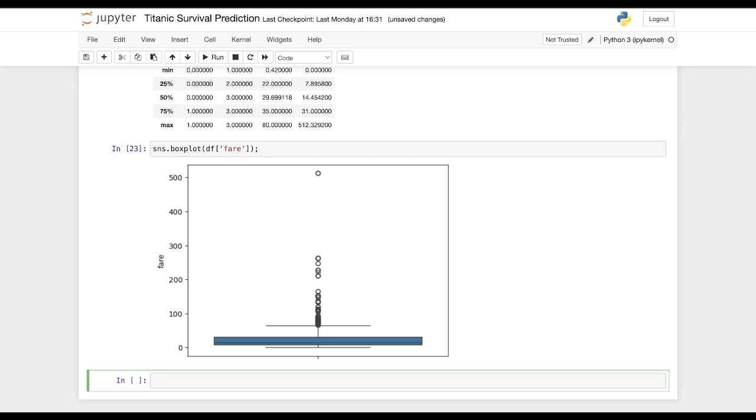To handle these outliers, we have multiple methods. You have the z-score method, the percentile method, the standard deviation method, and the IQR method, but here you will use the IQR method because it's efficient and it requires less time. So we will use the IQR method for handling outliers.